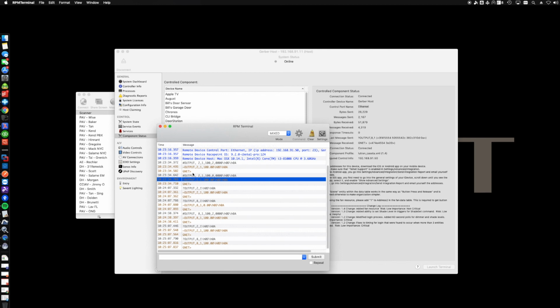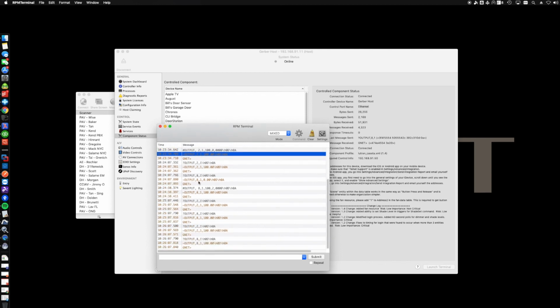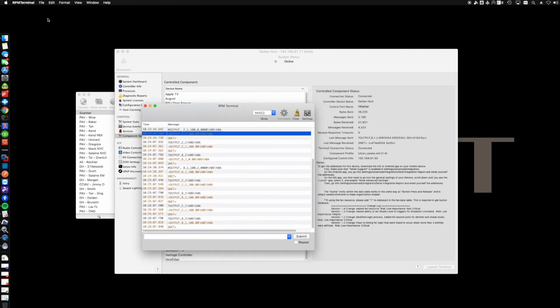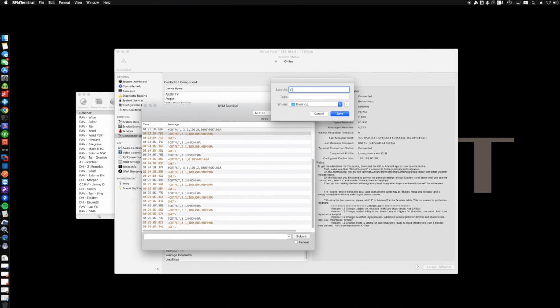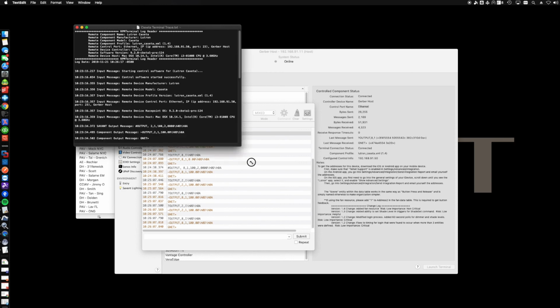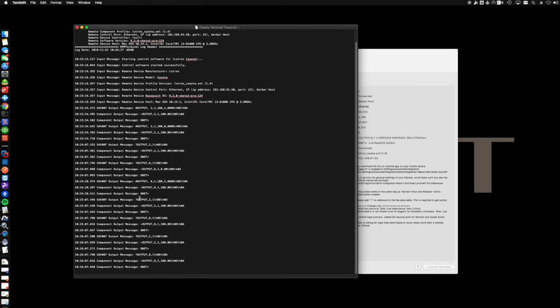And what's really important is, say you send a bunch of commands and get the error commands that you want. Then what you can do with this window is go up to File, and you can save, and it's going to save this into a text file. So now we've saved this, and I can open the text file, and now we can actually email this to somebody and say, hey, this isn't happening. I sent the command to turn on this light, and it never happened.